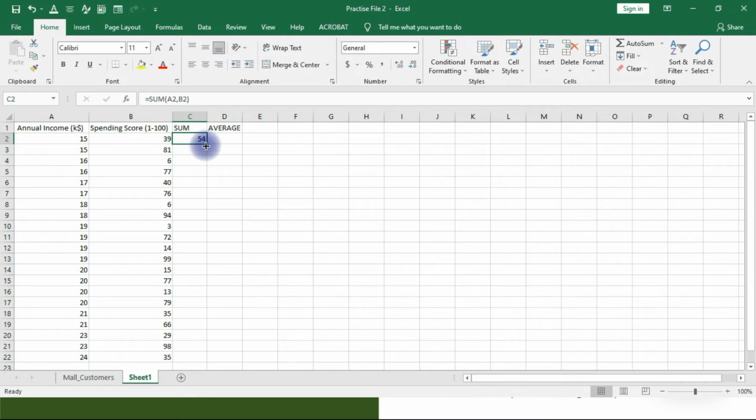Now I've taught you about autofill, and I've told you that when you drag autofill in this place, it applies the formula on every other cell. So this is relative. The moment it gets to here, it adds A3. Look at it here. That's A3 and B3. If I get here, it's adding A4. That's relative.